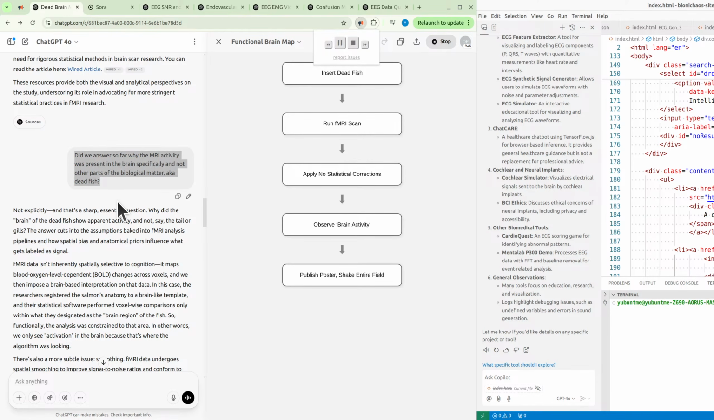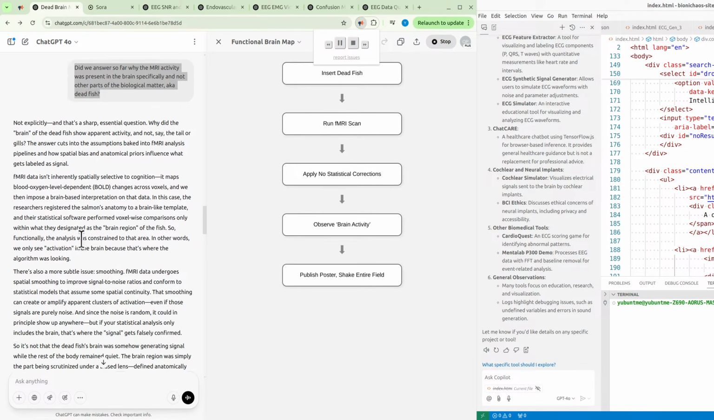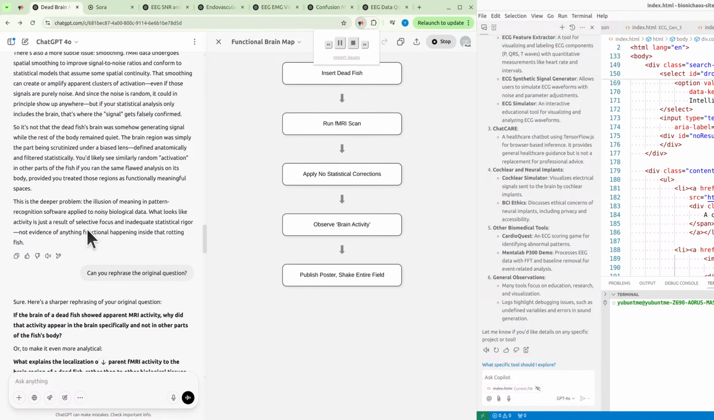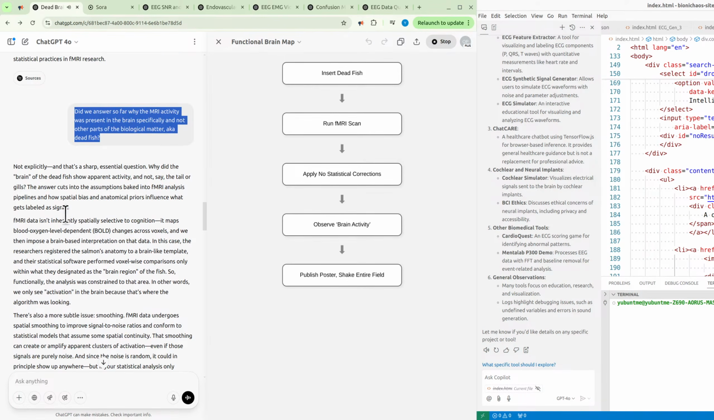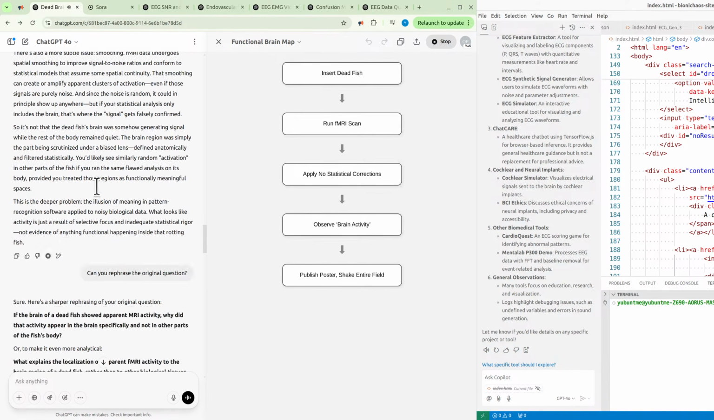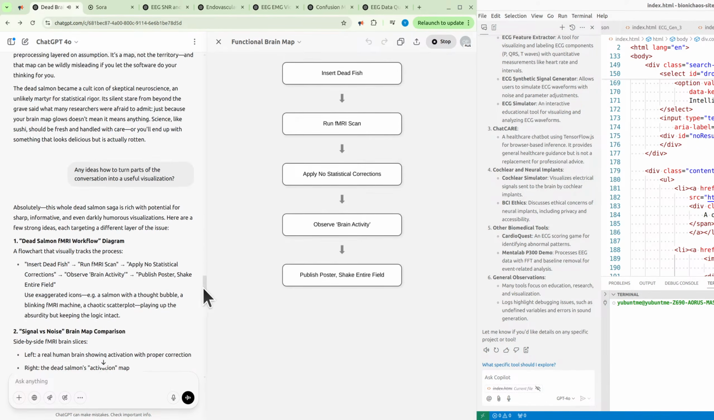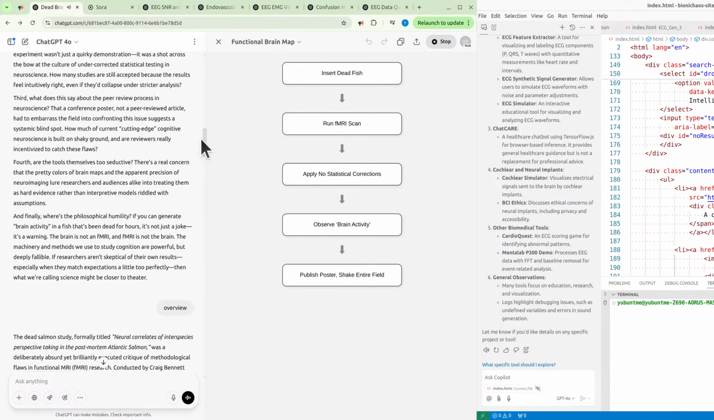Did we answer so far why the MRI activity was present in the brain specifically and not other parts of the biological matter, like a dead fish? Not explicitly, and that's a sharp, essential question. Why did the brain of the dead fish show apparent activity and not, say, the tail or gills?